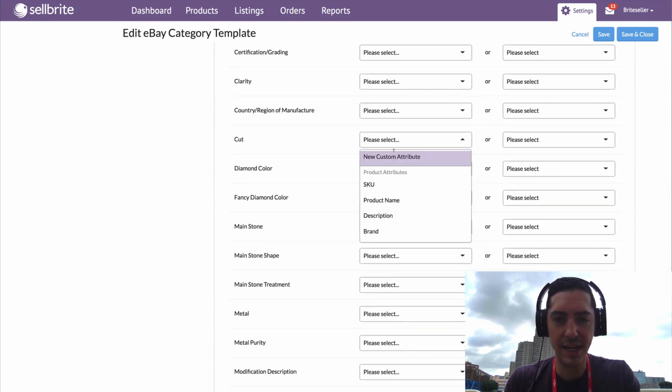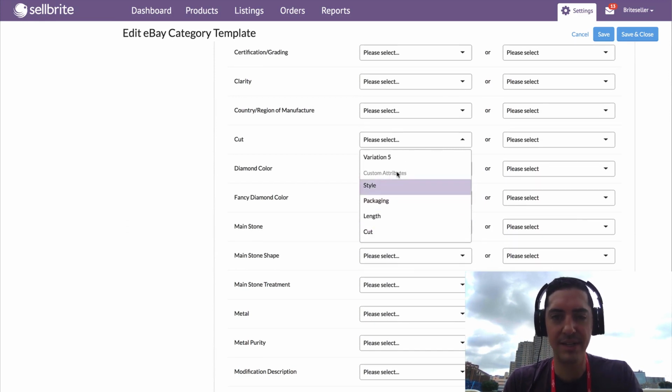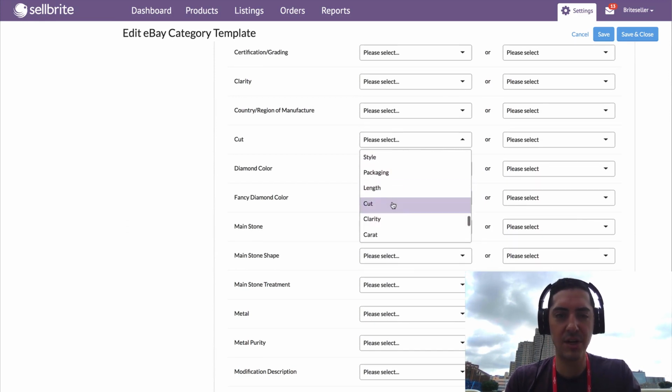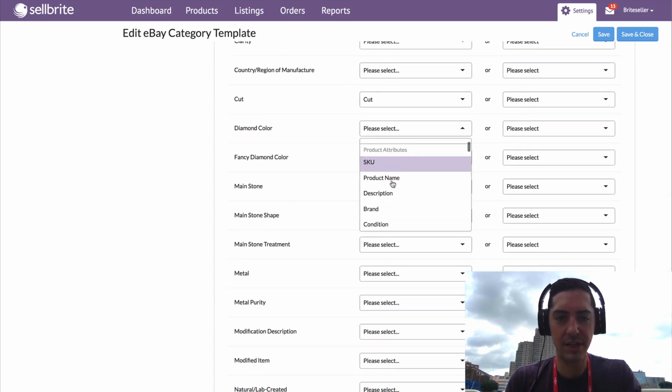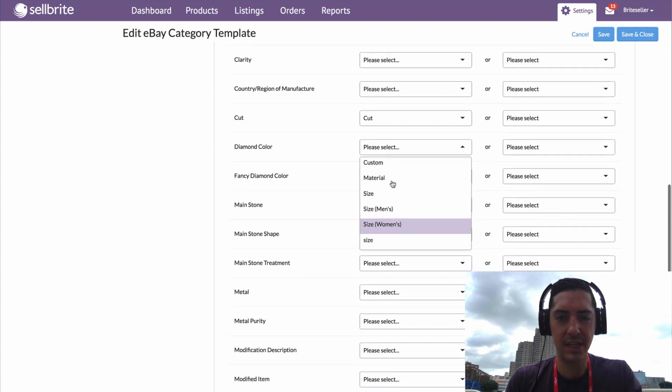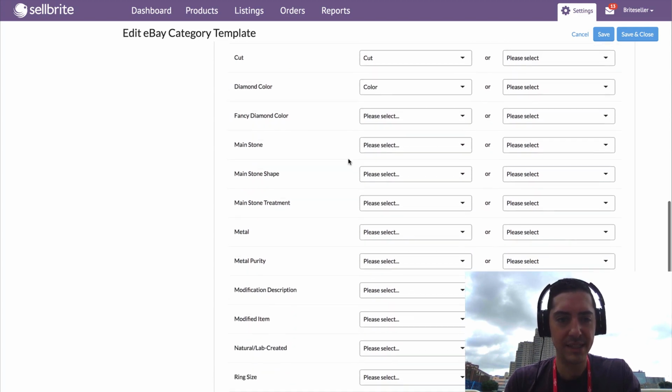So now for cut, I can scroll down to the bottom and I'll see my custom attributes here. So right here is where all my custom attributes start. So for cut, I'm going to use my field cut. And for color, I'll scroll all the way down again and go to my field color. Looks like I had an extra one in there, so I probably need to go and delete that.